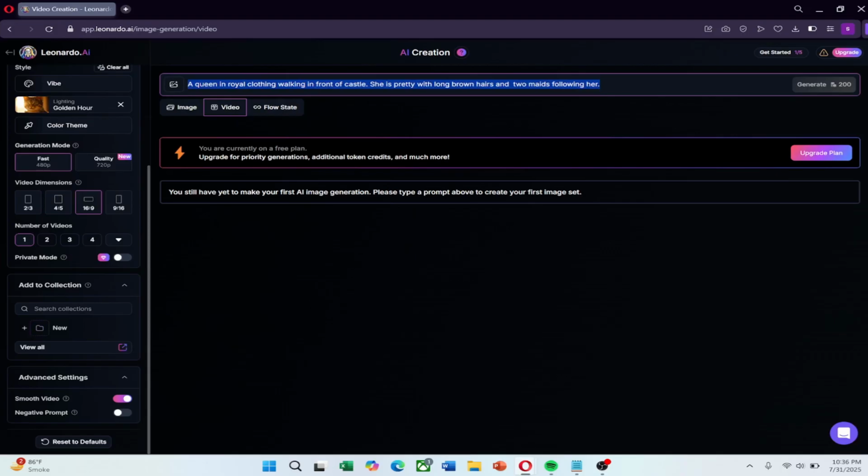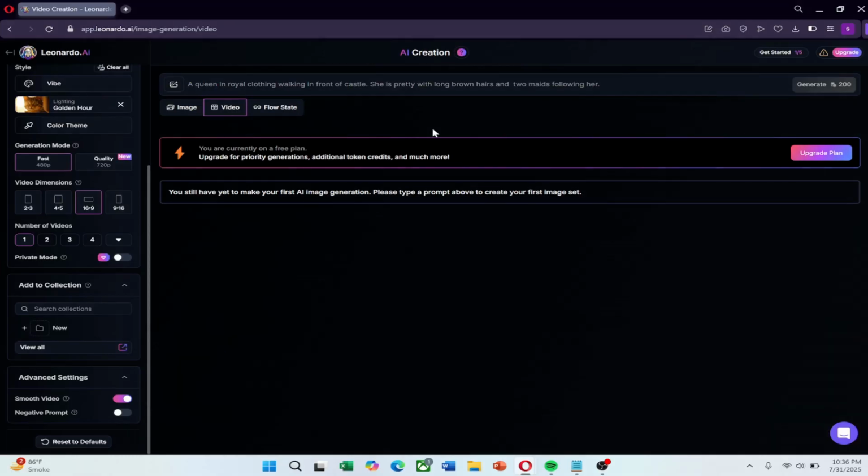When crafting your own prompt, it is essential to include three main components: the subject, who or what is in the scene; the environment, where the scene is taking place; and the action or movement, what the subject is doing. In this case, the subject is the queen, the environment is the castle setting, and the action is walking. The more descriptive and specific you are about each of these elements, the more polished and accurate the final video output will be.